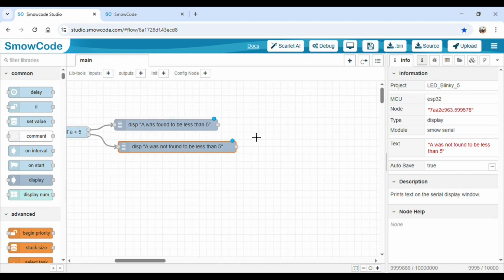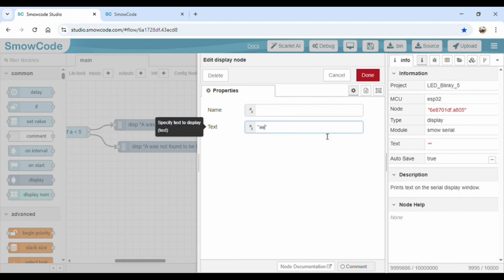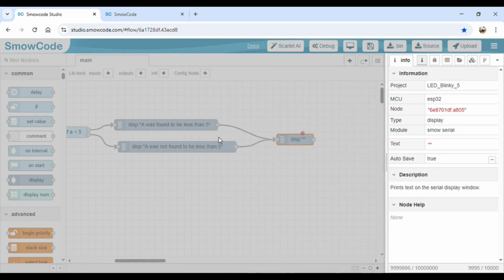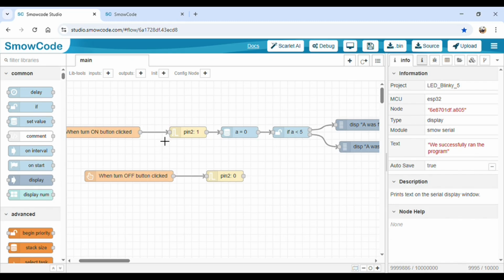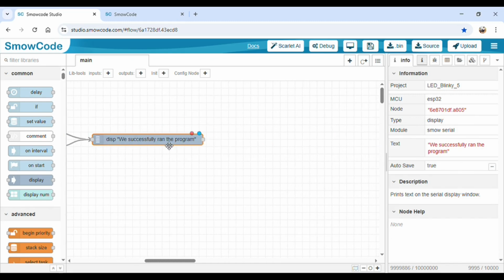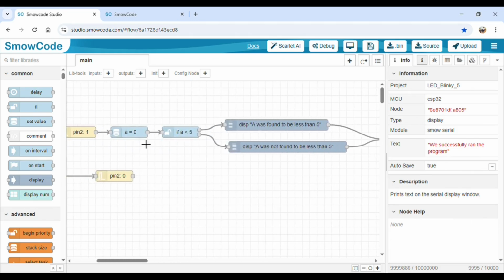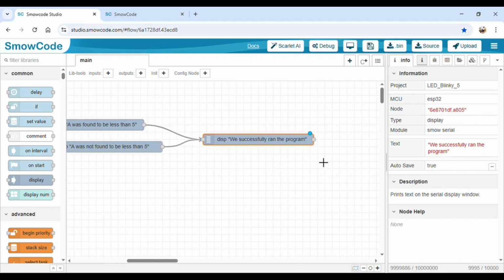Now, after these two have run, we want to run a common thing, which is, let's say, we successfully ran the program. Either of these will work. In our case, because we have hard coded the value of a to be 0, the if flow will work, and then we successfully ran the program will be printed on the screen.